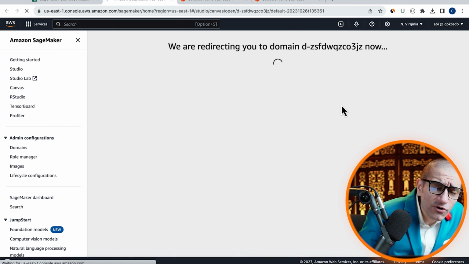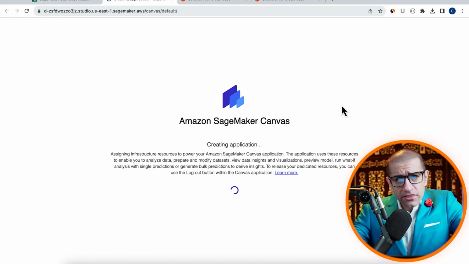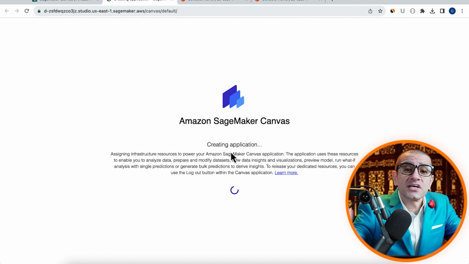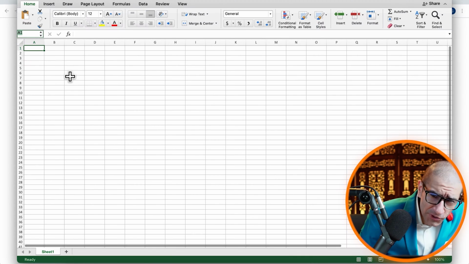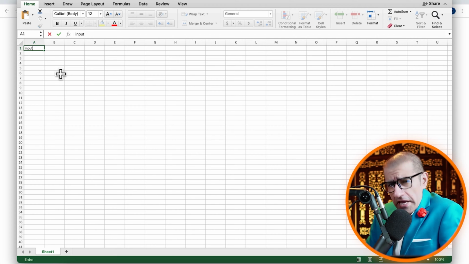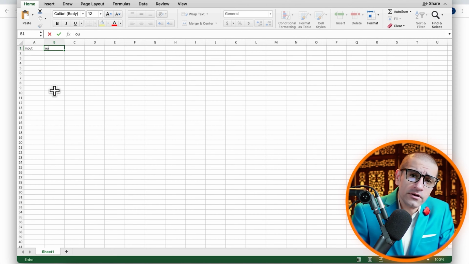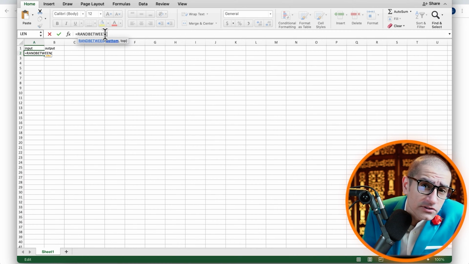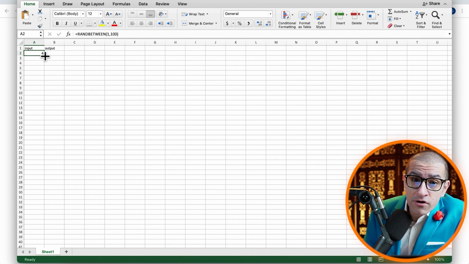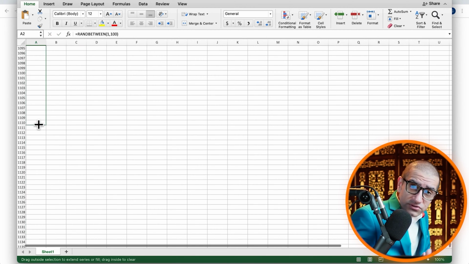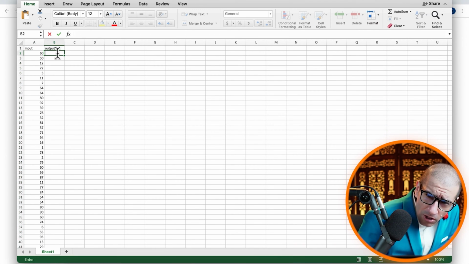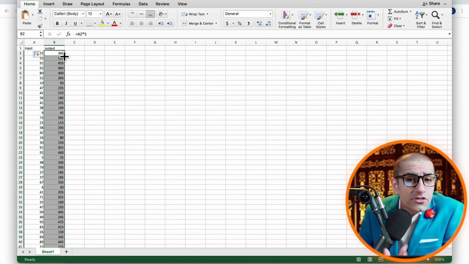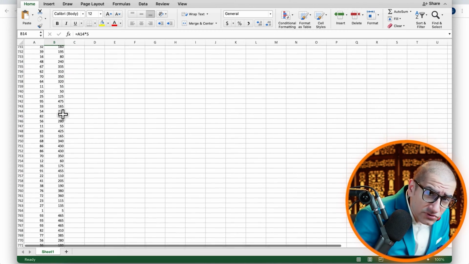Give it a few minutes for the canvas to load. In the meantime, I'm going to prepare my data set in Excel. Here, I'm going to create two columns, input and output. For the input column, let's generate random numbers between 1 and 100 for at least 1,000 rows. For the output column, I'm just going to multiply my input by 5, then populate all the rows.